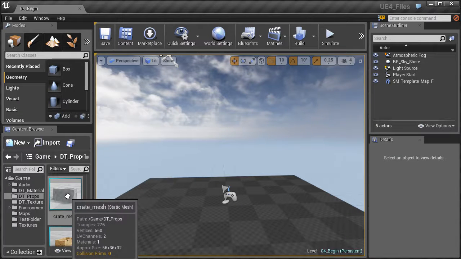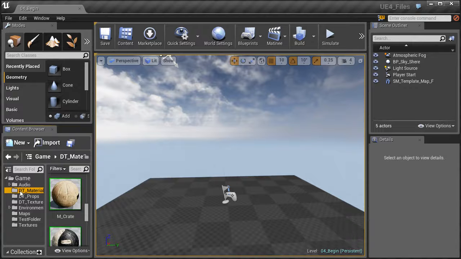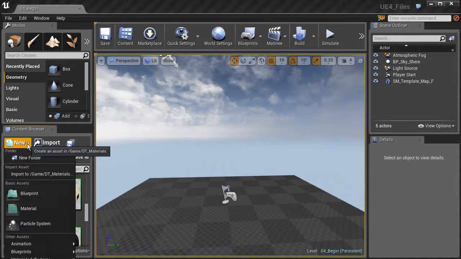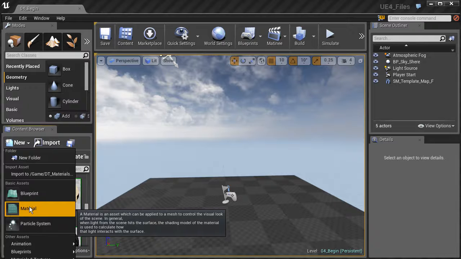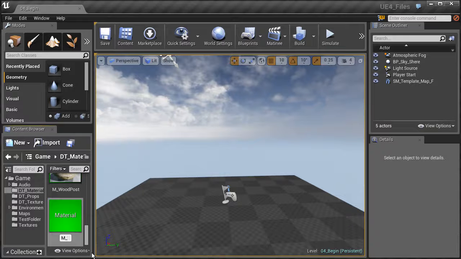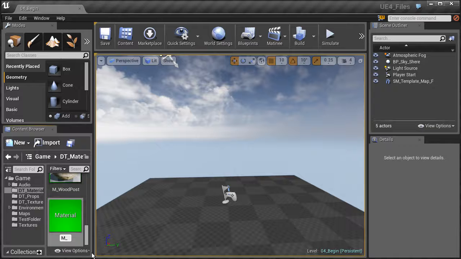And so in order to do that, let's go ahead and click on our DT Materials folder, which I've already created for you. Here what we'll do is we'll go ahead and create a new asset, and we want to create a material. Give it a name. In this case I'm going to call it M underscore. M for me stands for material, and this is a naming convention that I like to use.